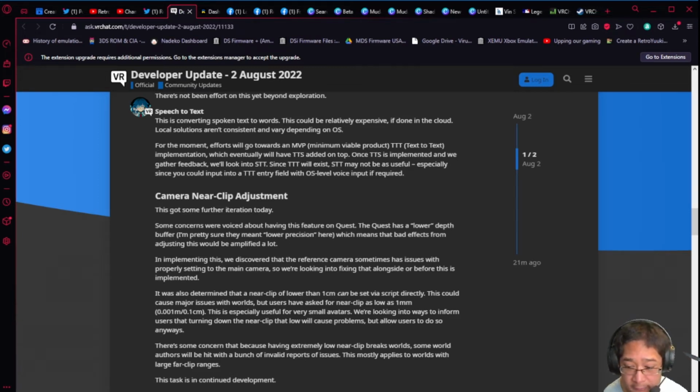It was also determined that the near clip lower than 1 centimeter can be set via a script directly. This could cause major issues with worlds, but users have asked for near clip as low as 1 millimeter. This is especially useful for small avatars. We're looking into ways to inform users turning down the near clip that it will also cause problems, but allow users to do so anyway. There's some concern that having very extremely low near clip breaks worlds.